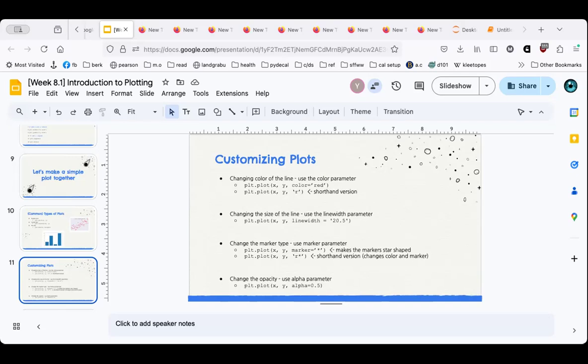First, we can change the color of the plots we just made. You can try this on your own Jupyter notebook or VS Code. You can just add color equals red, or r, after the x and y, and then you run the code again and you get the lines in the red color.